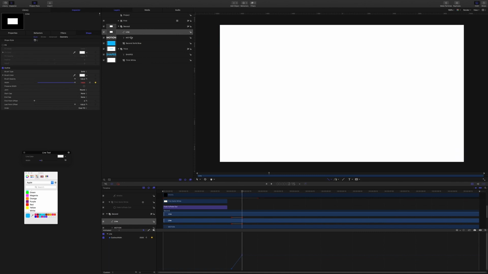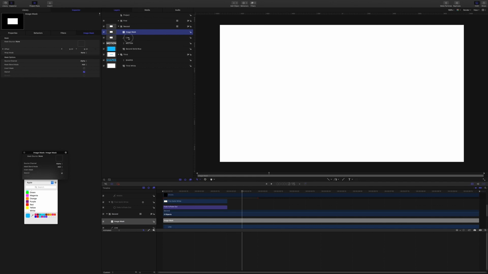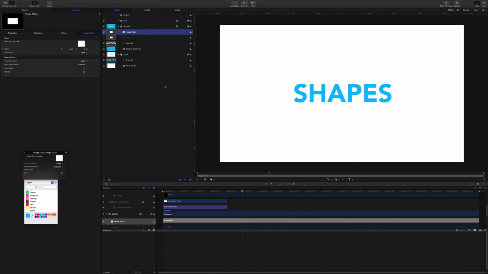Okay, so now I'm going to select the second group, right click, add image mask, and drag the line in as the source, and set that mask to subtract.